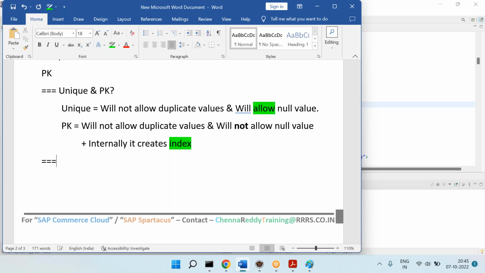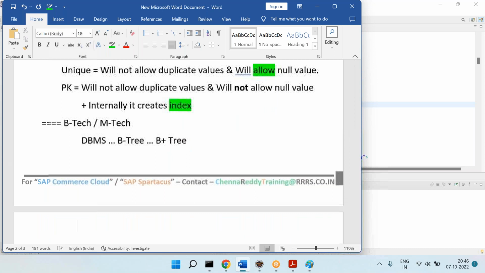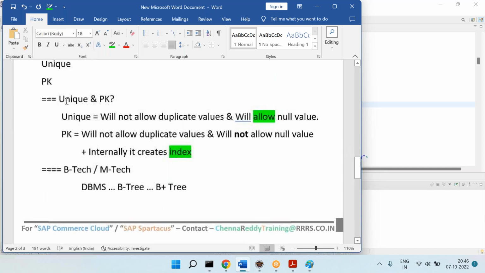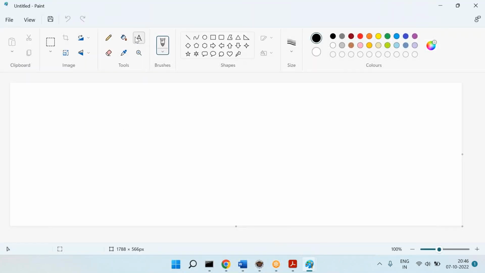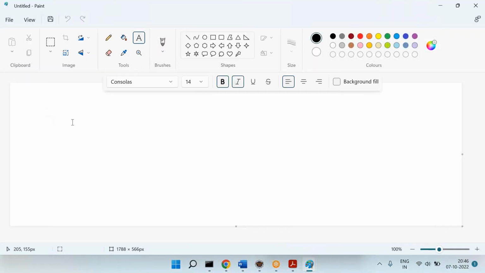Okay, so next, that's why in the BTech, MCA or MTech, in the DBMS subject, we study B trees and B plus trees. Do you guys remember? Why? Because the moment you apply these indexes, the data will be arranged something like this. Instead of being arranged in a sequential fashion, data will be arranged like this.